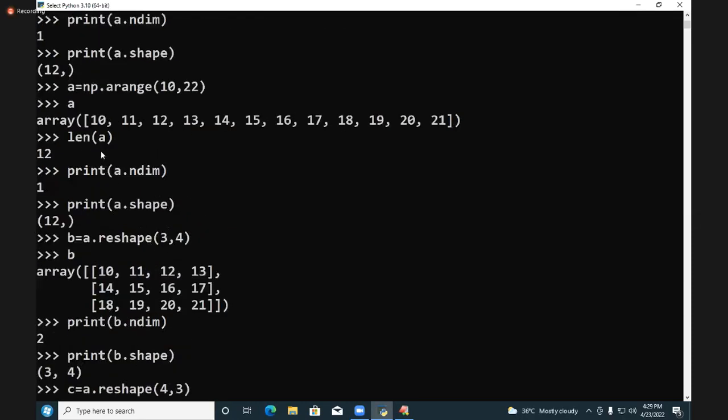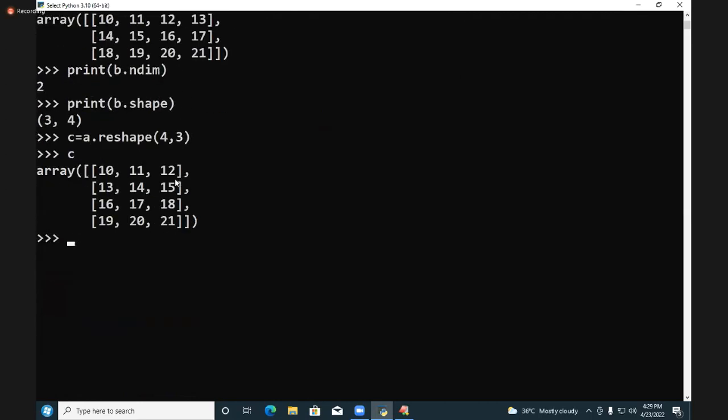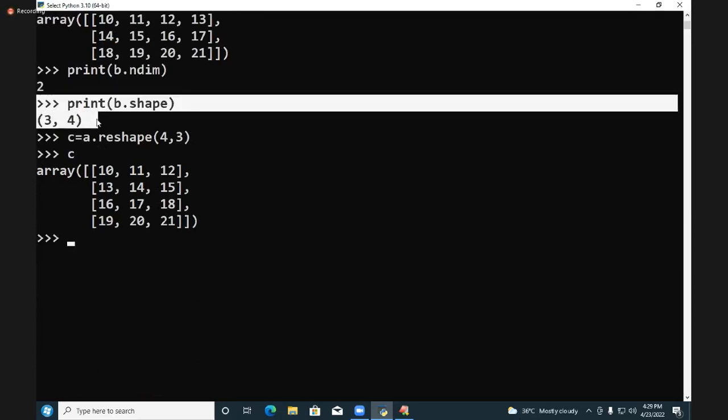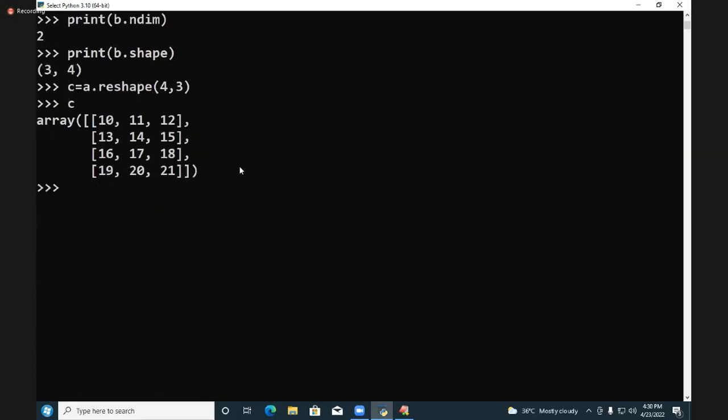What is this first one? What is this dimension? First 1 dimension. What is this dimension? 2 dimensions. What is this dimension called? 2 dimensions. Rows and columns. Here shape is called only one shape. Here the shape is called 3 comma 4.